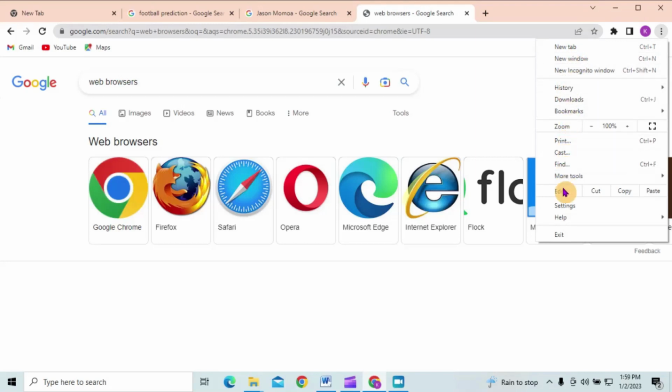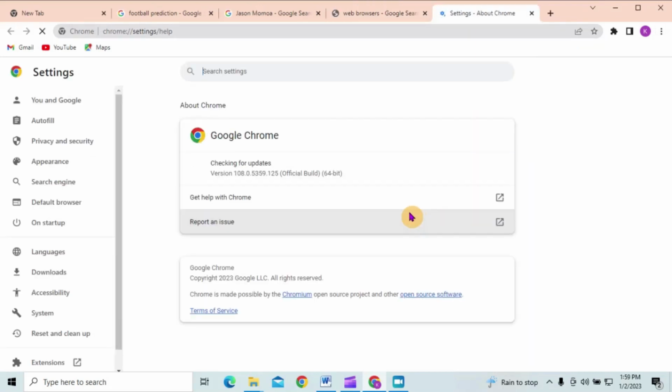You go slowly down up to where you see help. That's where you stop, and then you go up to about Google Chrome. You reach this bar of about Google Chrome and you click on this. Now, as you can see, the system is checking for update. This is where you know whether the version of the web browser you're using is up to date or needs updating. It's a little bit slow due to my internet connectivity.